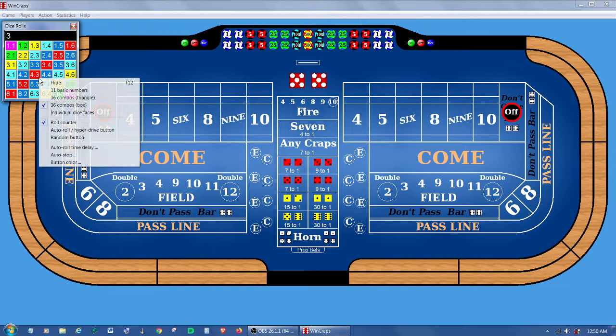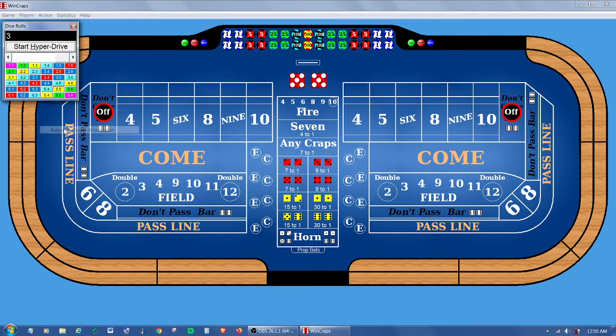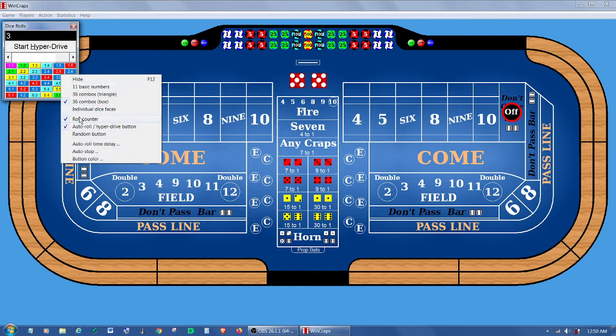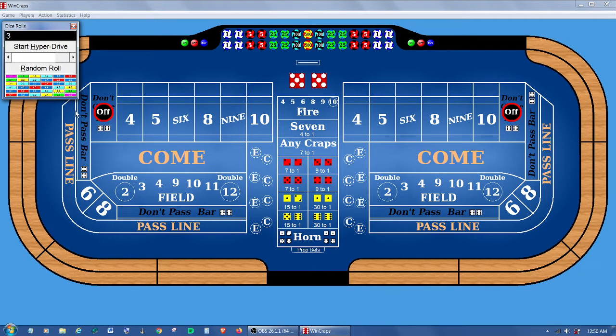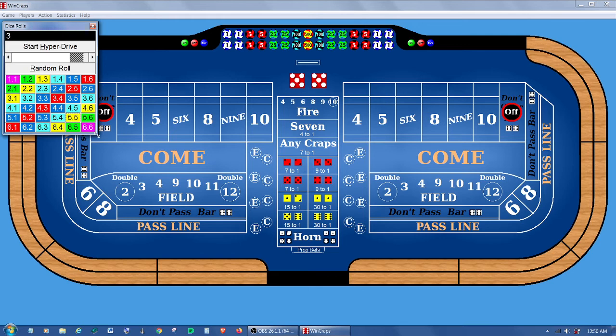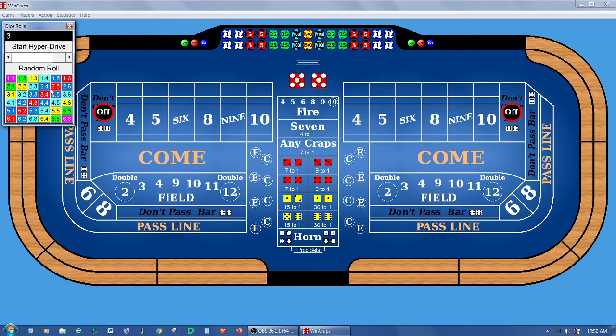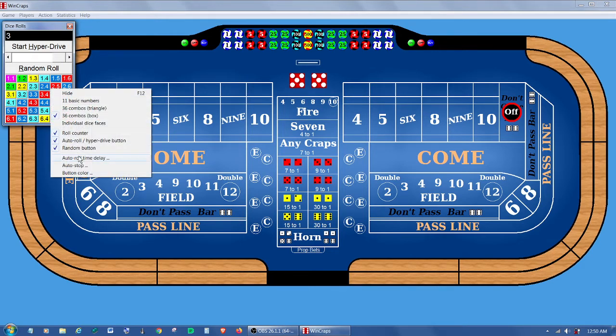Roll counter that you can display, auto roll hyperdrive button, and a throttle that goes with it, a random button, another way to roll the dice. Now notice as I added those, the other buttons got smaller. That's because we've set the window size. You can readjust it at any time, no problem. There's also an auto roll time delay and auto stop. We'll talk about those a little later. And button color. You can change the button colors of these anytime.